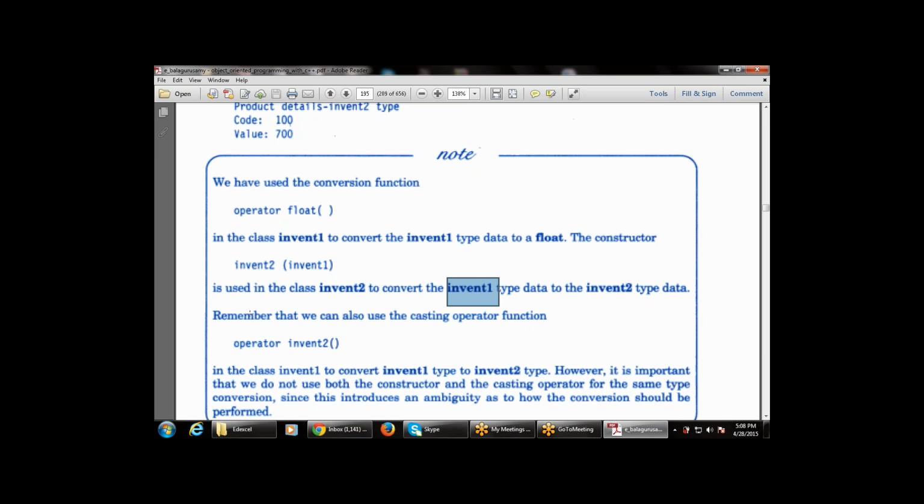So whenever there is an int or a float, it is not advisable to use the casting operator as well as the constructors at the same time, because it produces an ambiguity as to how the conversion should be performed.